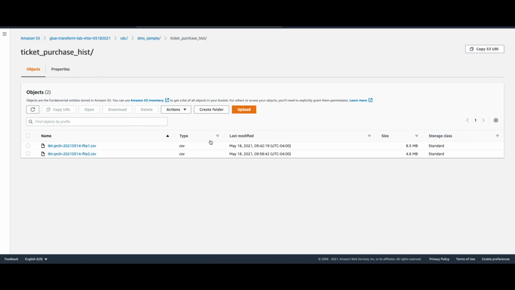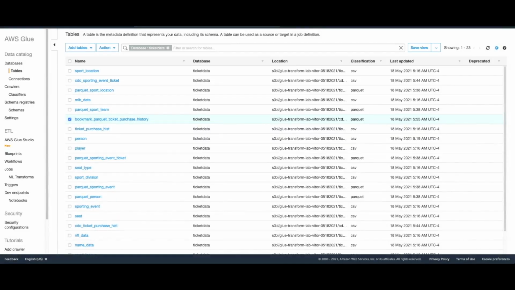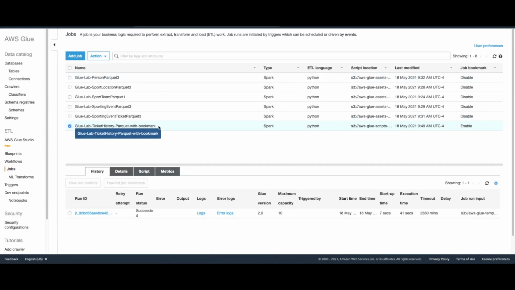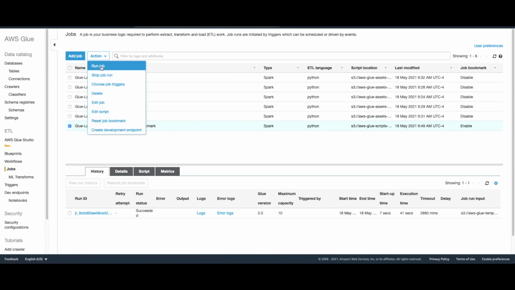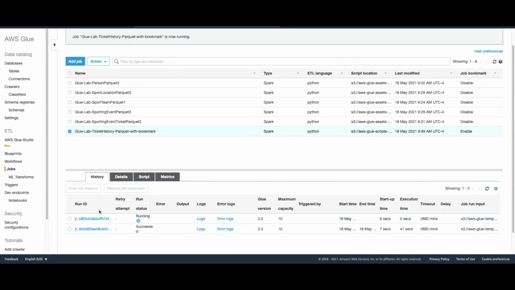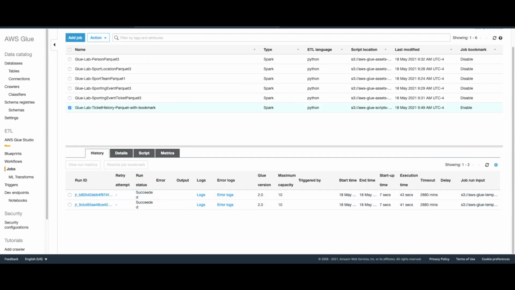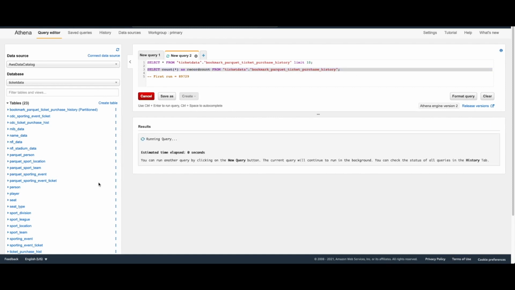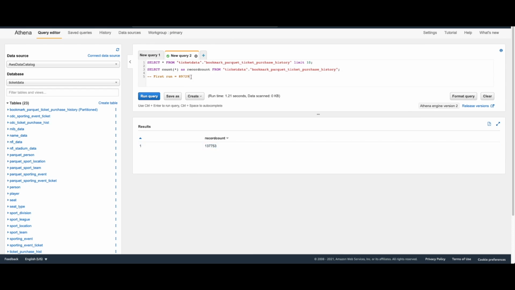Knowing that the CDC data has arrived, let's then run our previously created job once again and see what happens. I go back to jobs, then I select the job I created, Parquet with bookmarks, and I run it manually. We can see the job is running. Once the job succeeds, I can go back to Athena and verify if my table has incorporated the new ongoing data. Let's run the very same count query again. And there we go. The result now says 137,000 rows, so indeed something happened to our table. Let's note that number down.